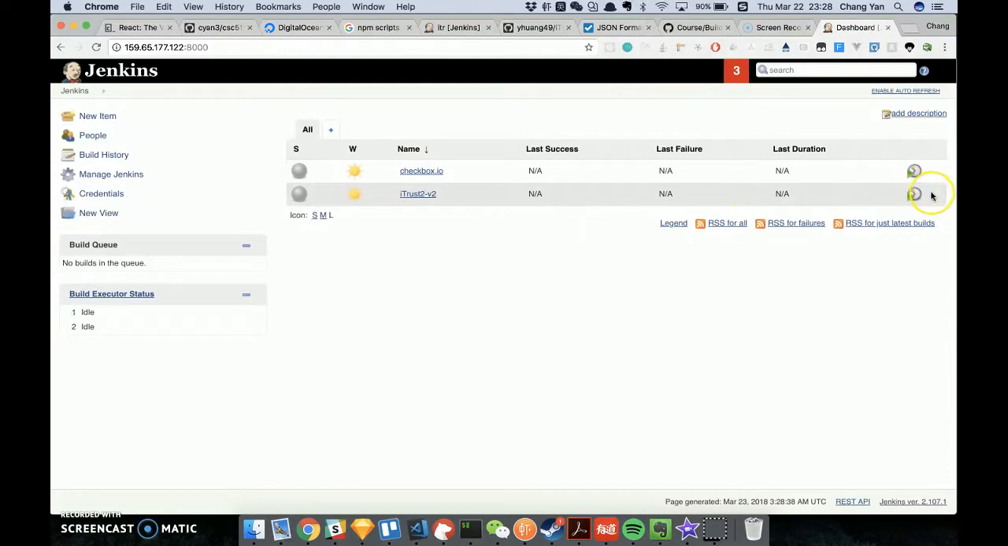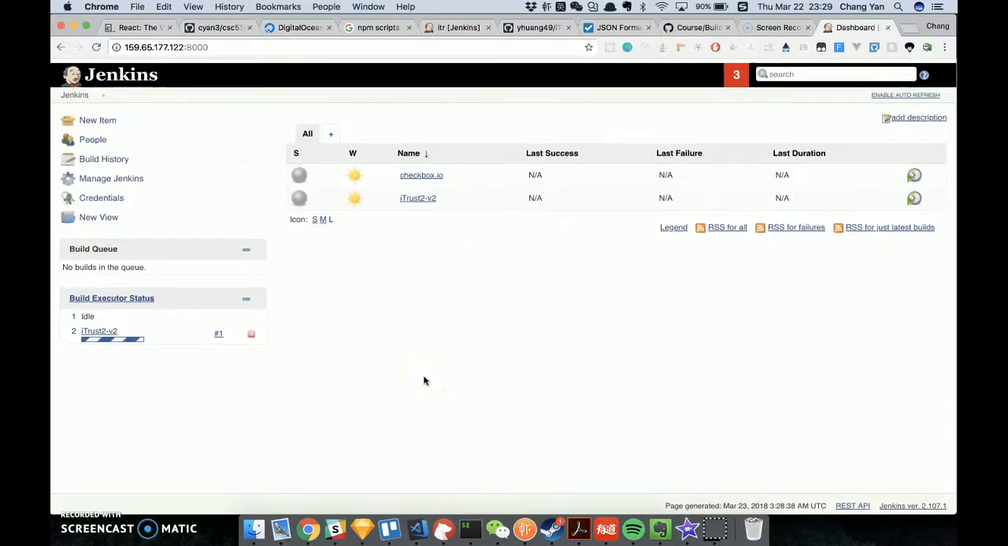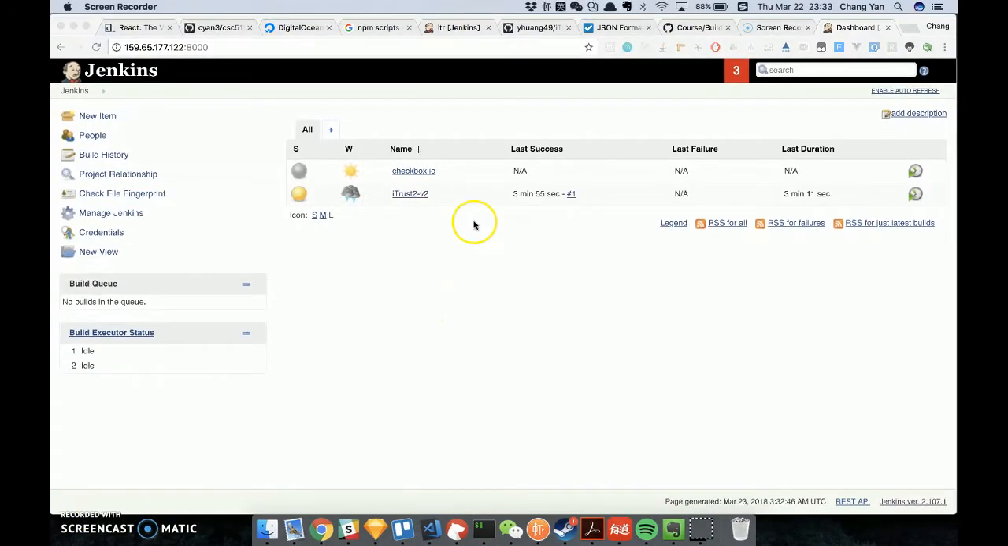And here we just want to manually trigger the build task of iTrust. So we schedule the build task. As you can see here, there's a build executor status, and we just wait another few minutes for it to finish. So here, the build of iTrust 2 has finished.